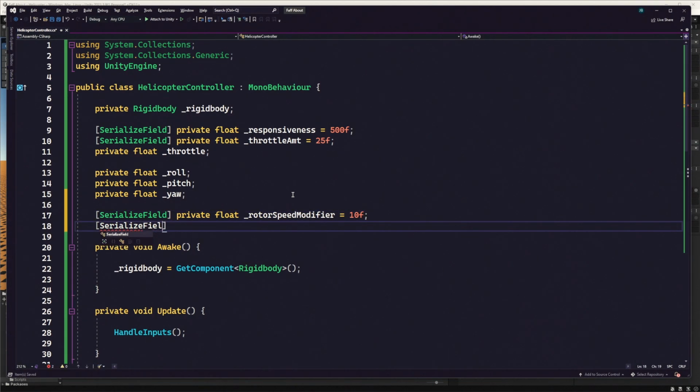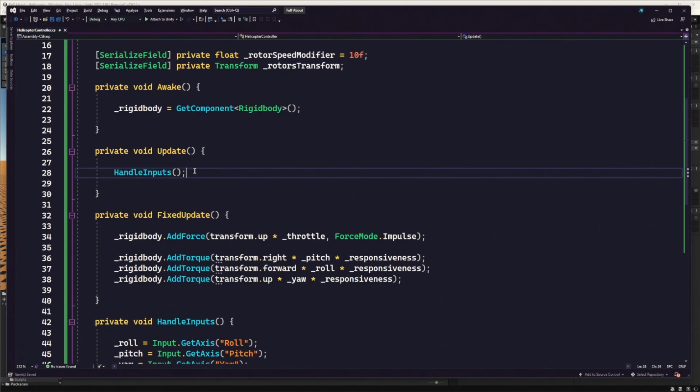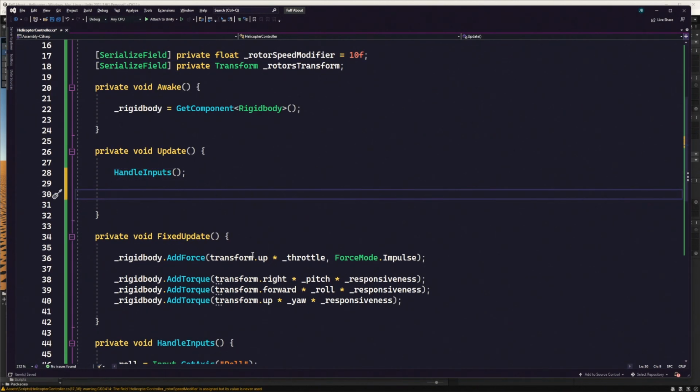We want a reference to the transform itself, and that's going to be private, called rotors transform. And then to apply this, we're just going to go down to our update. This doesn't need to be in fixed update.